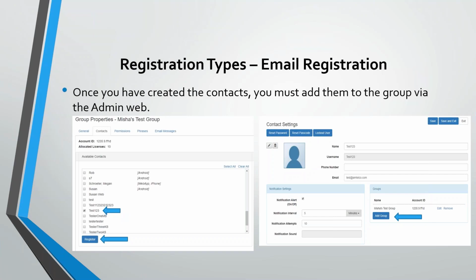Or what you can do is when you're creating the contacts, there'll be an option right underneath where it says groups, and you can just add the group and put them to the correct group right there. That way it's all done from the get-go.